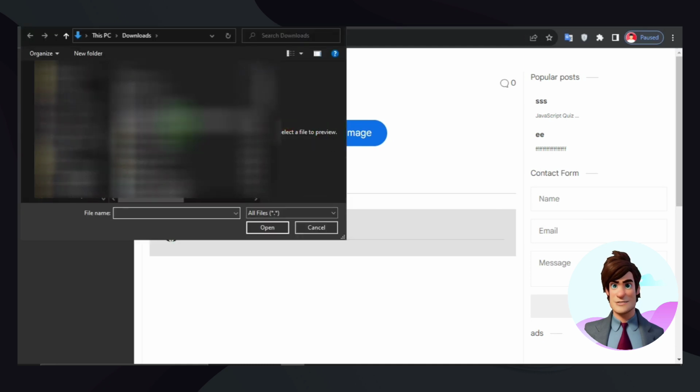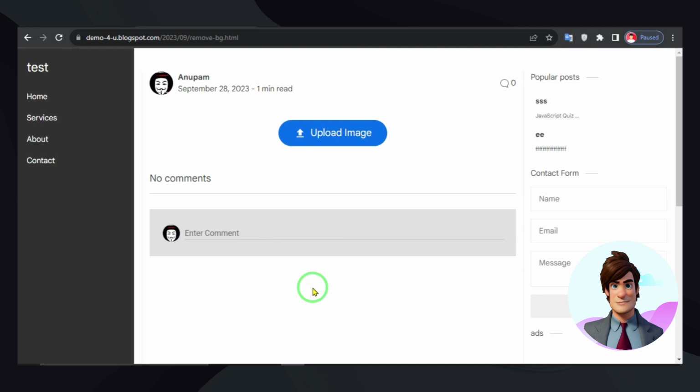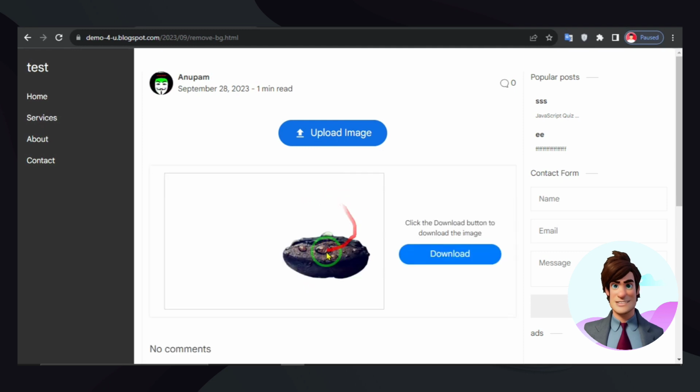In just a minute, we've built a web app that removes backgrounds from images. This is a fantastic tool for various applications, from enhancing product photos to creating fun edits.